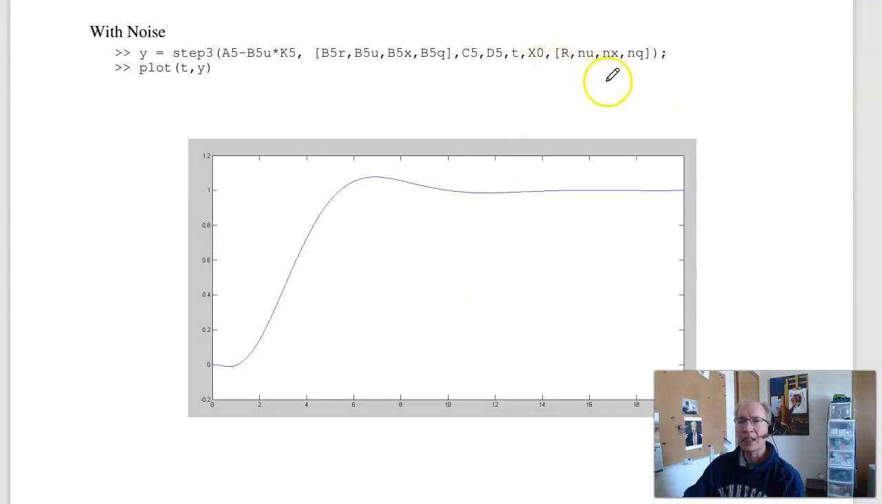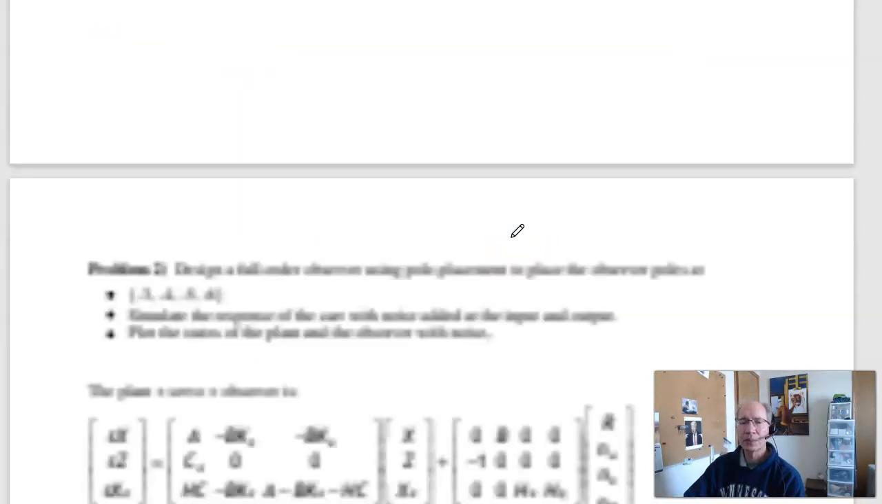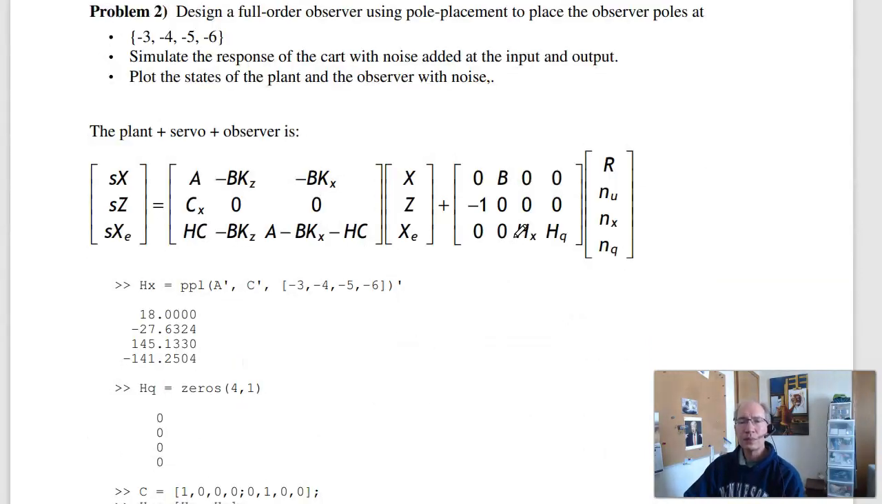If I add in the noise, here's the step response. Again, this is kind of cheating. I'm using all the states, even the ones I can't measure. But again, that's the separation principle: how you design the feedback control law and the observer are independent.